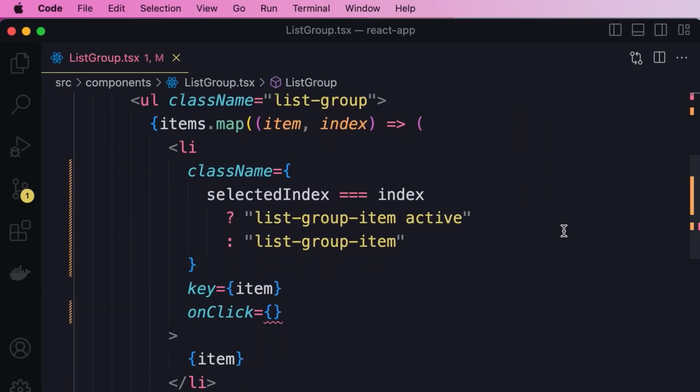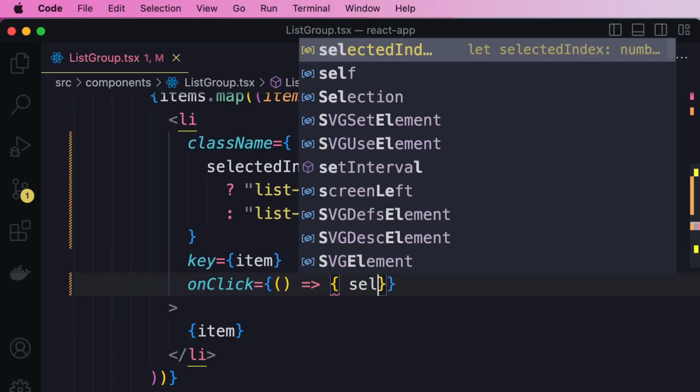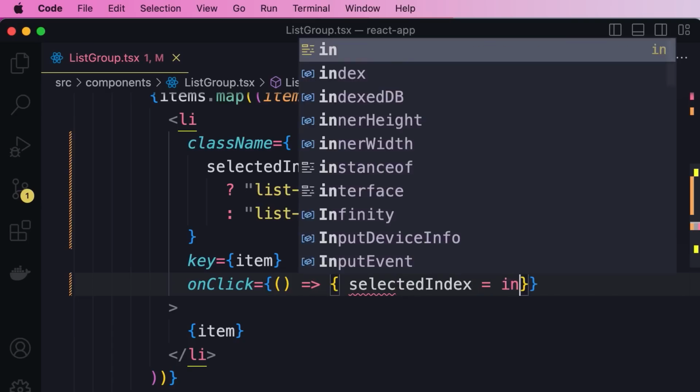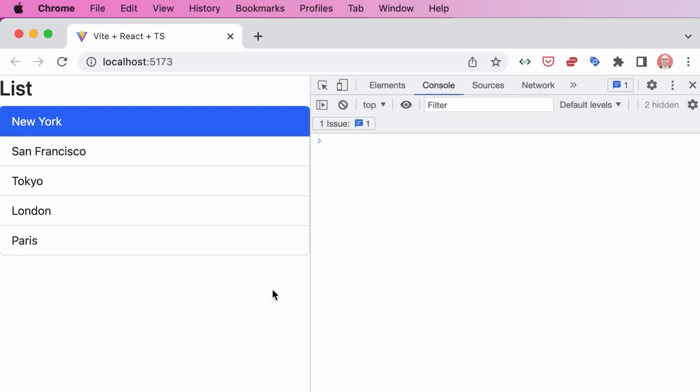Okay, so always pay attention to cleaning up your code. Here we write a simple arrow function, and here we set selectedIndex to the index of the current item. Okay, now back to the browser. Let's click on an item. Nothing is happening. Why is that?